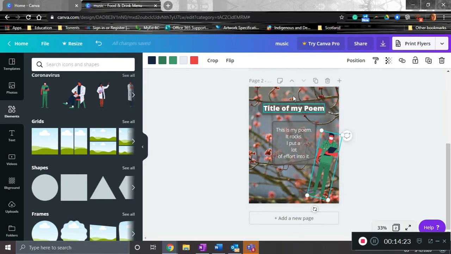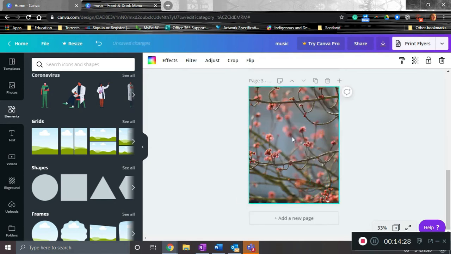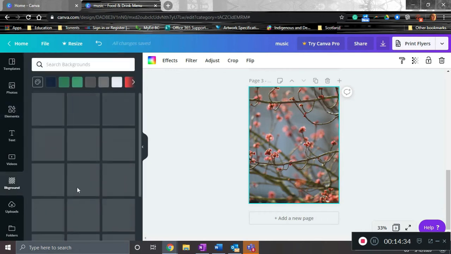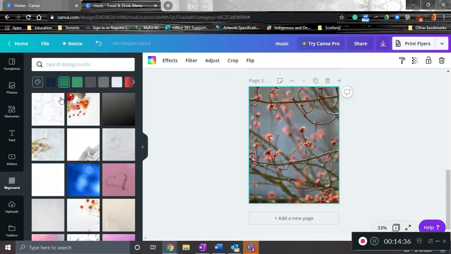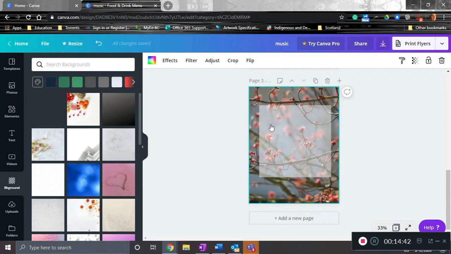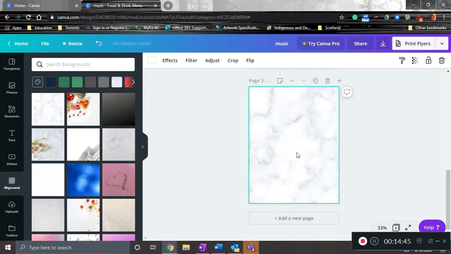You don't have to have the pictures as complete backgrounds either. I can do this so that I have a background that is a plain color, like say, I like that background. I'm gonna go for that. And then there's my background. And then I can type things again using the text.